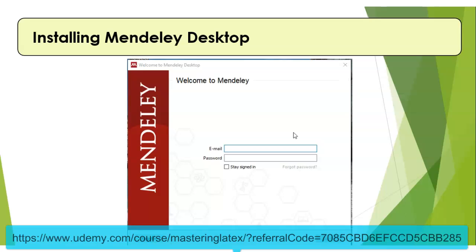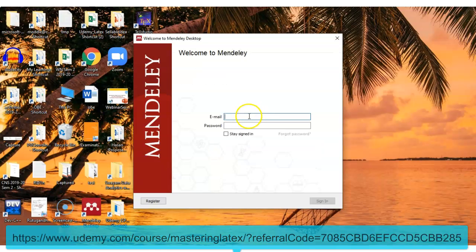If you open Mendeley desktop first time, then it will ask you either for login or for the registration. So you need to register yourself by giving your details, mainly as an email ID. And after registration, your account is created on mendeley.com and then you have to log in with your email and password. So let's go ahead and demonstrate the Mendeley desktop software.